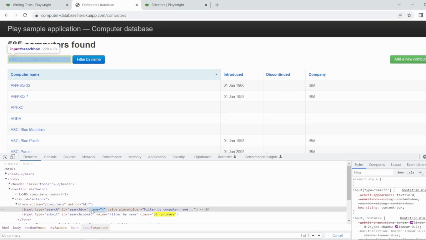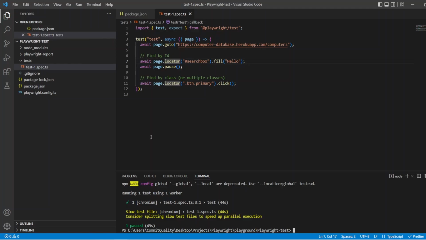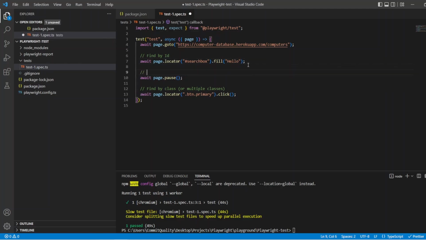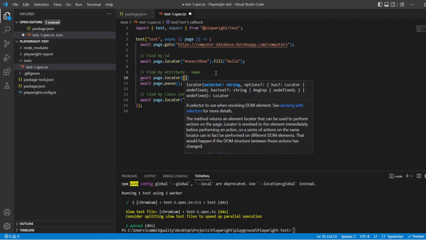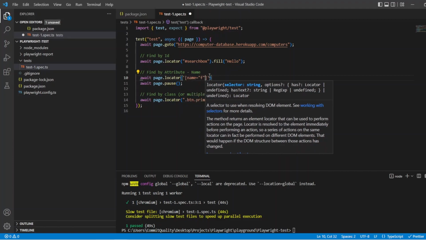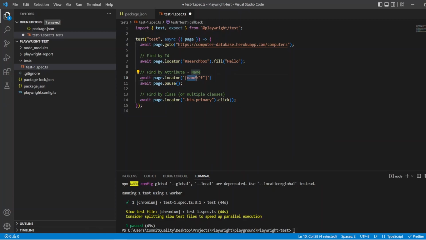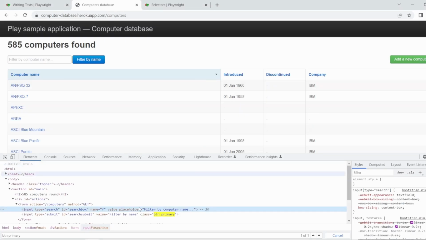I'm going to copy this because it's going to make my life a little bit easier. We're already doing a fill here, so I'll add a find by attribute. In this case, it's going to be the name attribute. So once again, await page.locator. And for attributes, you have the single quotes first, open up the square brackets, and inside here is the full attribute name, key, and value. So you've got name equals F, exactly how you're seeing it in the DOM here.